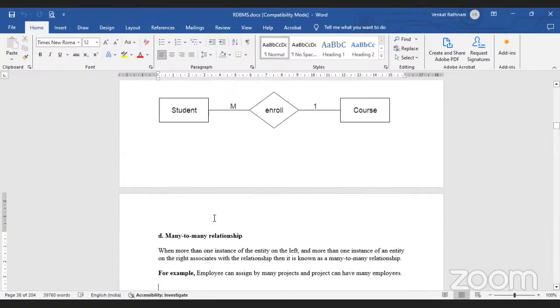Next one is the many to many relationship. What is meant by the many to many relationship? See here, when more than one instance of the entity on the left and more than one instance of an entity on the right are associated with a relationship, then it is known as the many to many relationship. For example, an employee can be assigned many projects and a project can have many employees.